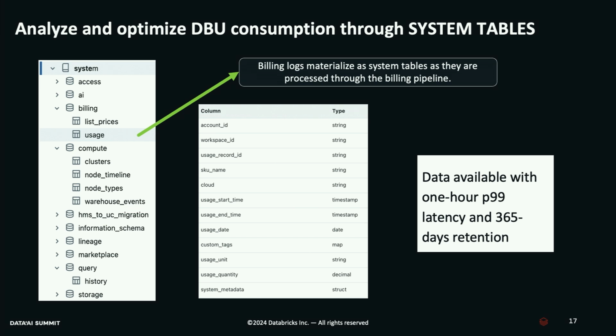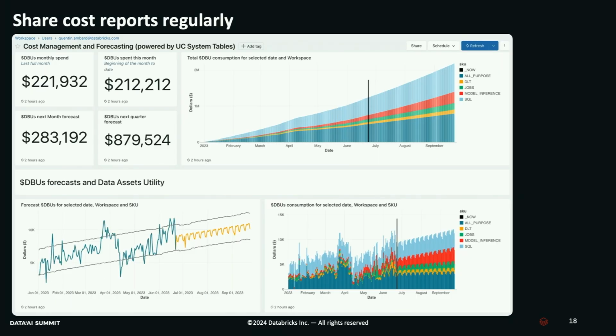As you can see here, we have lots of attributes that we can use to build our queries. And the SLA that we commit to our customers today is basically P99 1 hour. So it means that all your Databricks consumption will be available to query within 1 hour on the system table catalog.